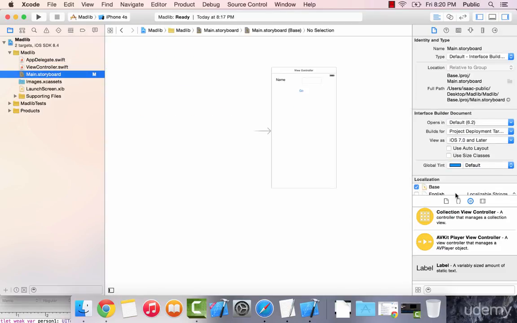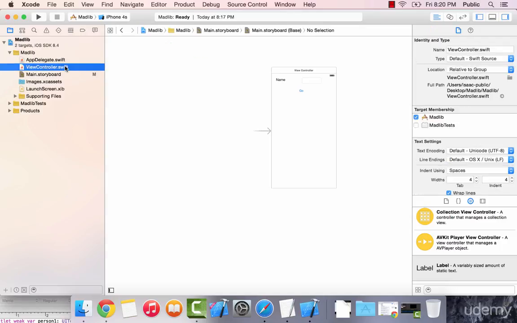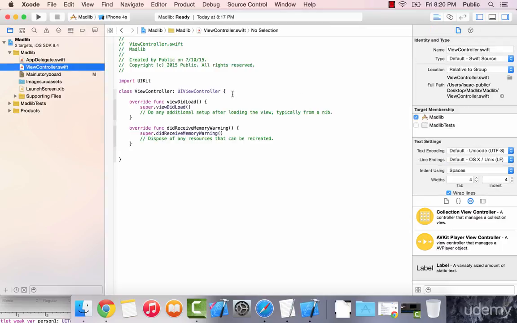So in Storyboard, you're going to be dragging and dropping and concerned with the visuals of the view controller. But in the Swift file is where you actually get to interact at a code level with whatever you drag onto that view controller.